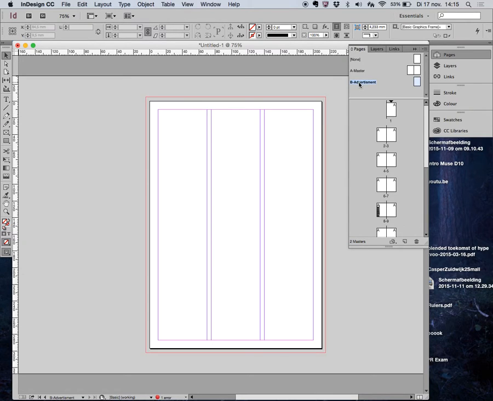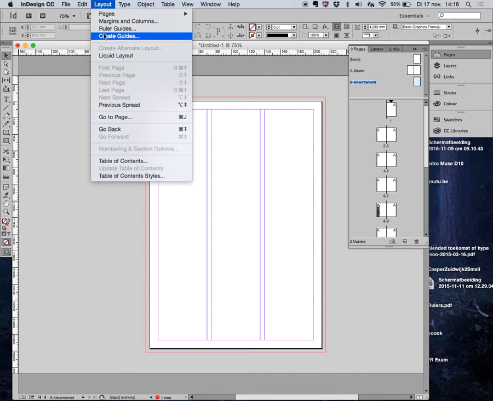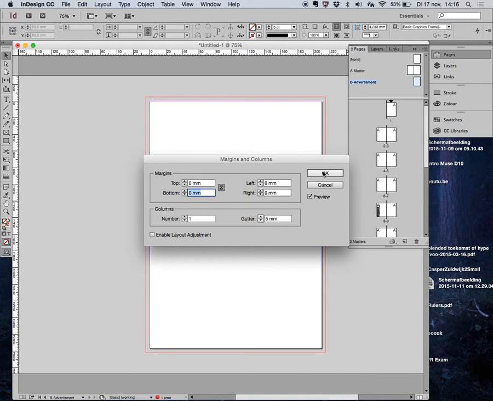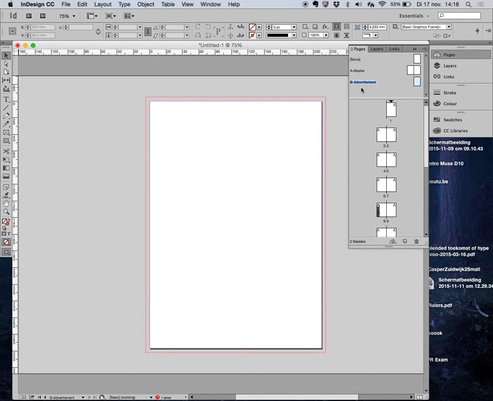So the B advertisement, I have it open, double clicked it, can go to layout, margins and columns, and I'm going to get rid of all my columns, and the margins I'm going to put it at 0. And this is it. This is my B advertisement. It hasn't been applied to any page now, so if I want to apply that to a page, I can simply drag and drop it to a page.